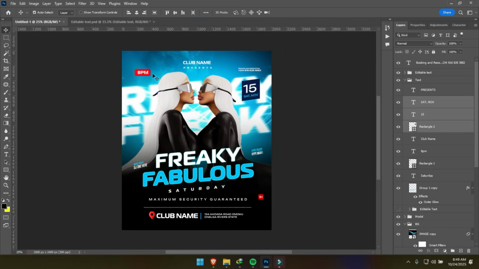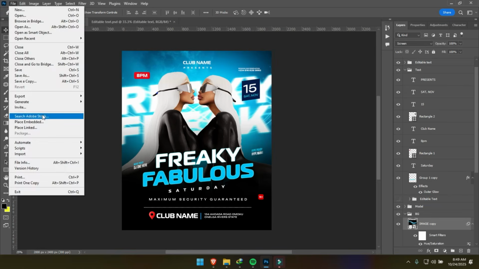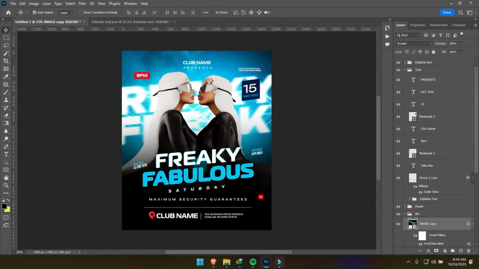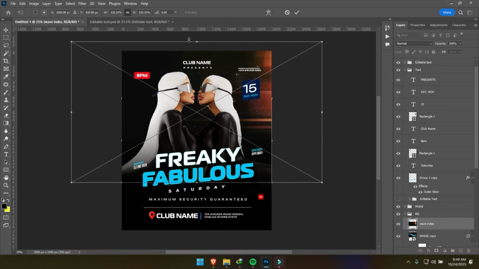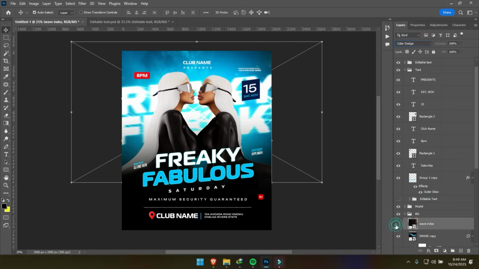We are almost done. The last thing we need to do here is to add one last effect to the background. All right. So go to File and click on Place Embedded. Now you can pick this image. So increase the size of this and let's change the blending option to, let's say, color dodge.